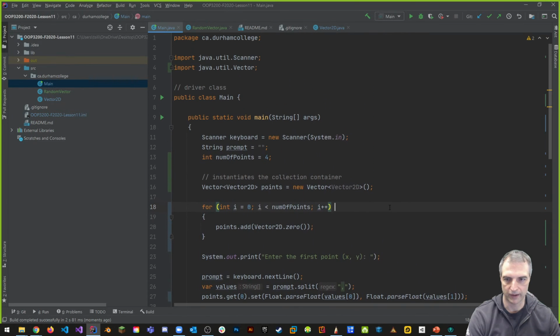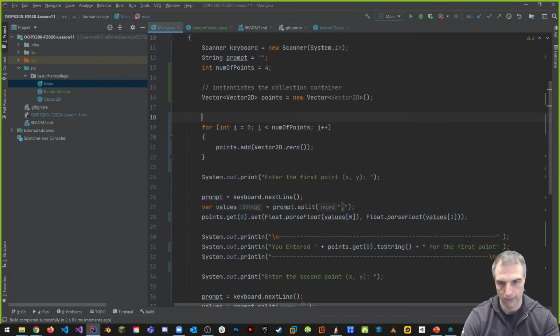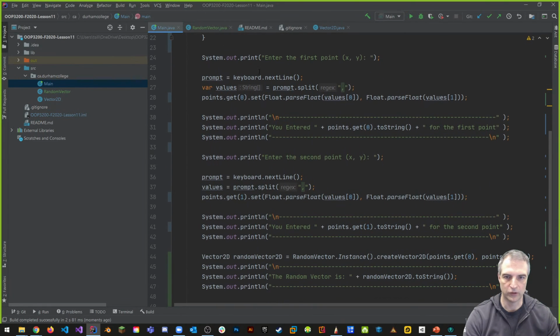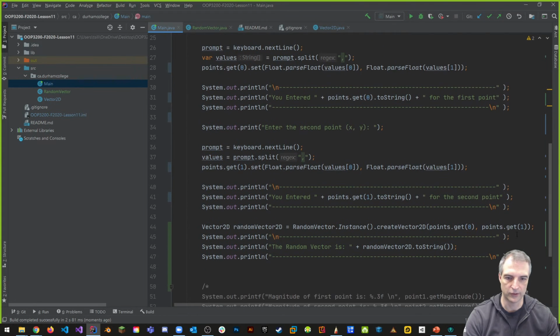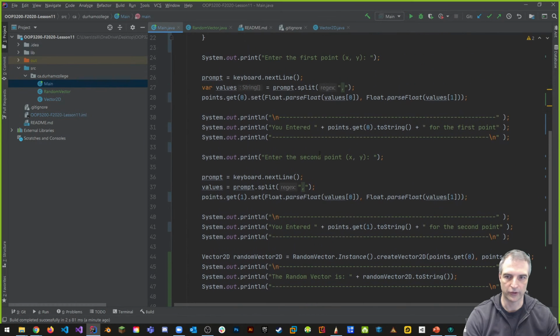Now, here's something we want to get to before we stop for the day. I want to loop through. So this builds a vector of 4 points. That's what this does. Here we loop through and get next line, next line, next line. You enter the first point and the second point, but we want to do this whole process twice. So I want to loop through this whole thing twice.